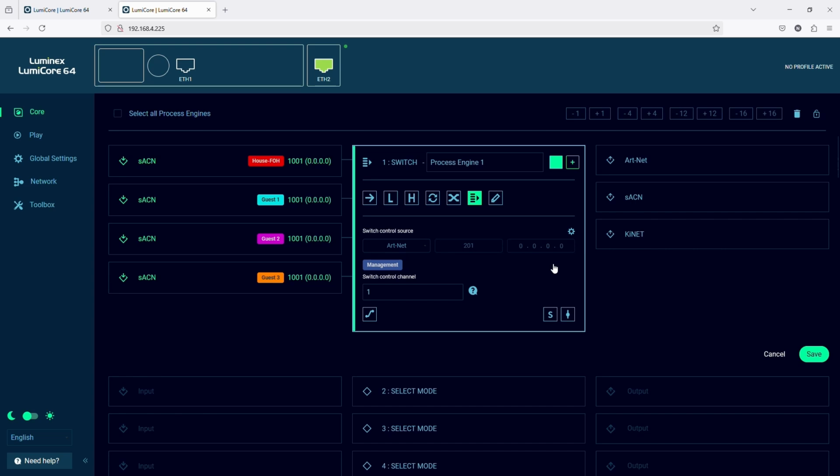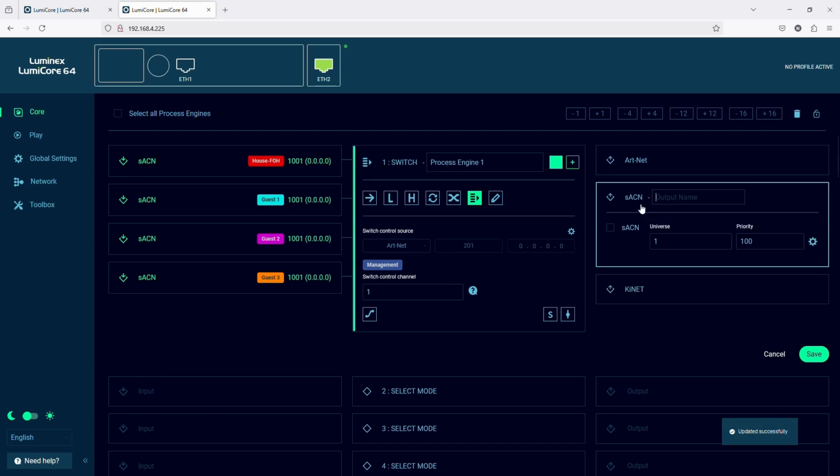We could also give each process engine a separate control channel. That way, we could switch over our festival set on a per universe basis, keeping some universes under house control in case a guest doesn't need or want the fixtures on those universes. On the output side of our process engine, we set up our streaming ACN universes starting from 1001 in the house nodes group.